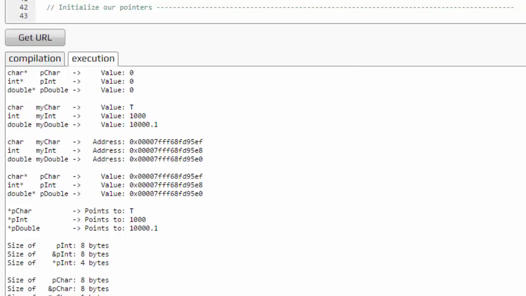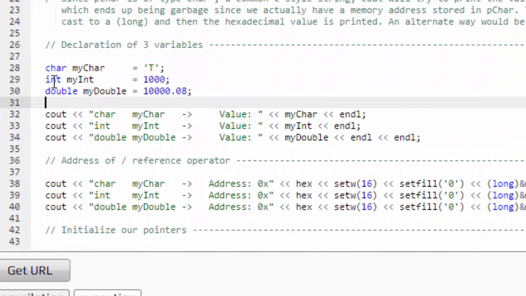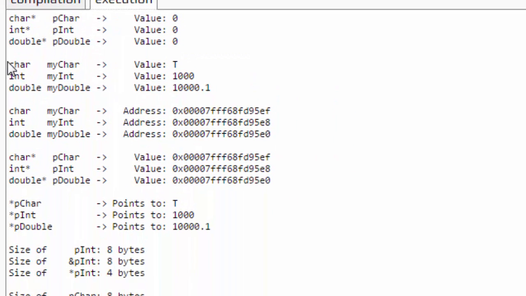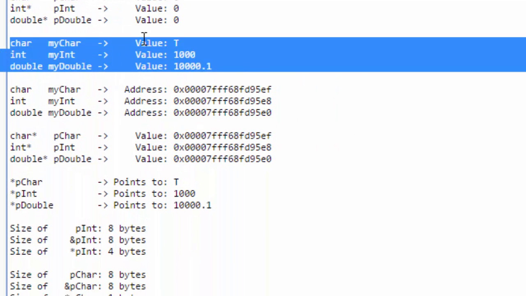Next, we're going to declare three variables. A character, an integer, and a double. We'll call them my char, my int, my double, and give them some random values. And then we'll print them out, and you can see the result below. Each of our variables, they all have the assigned value.